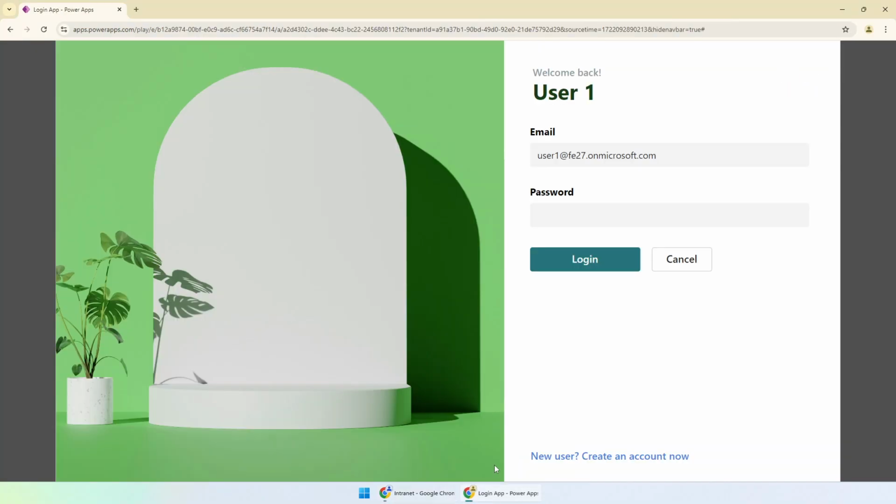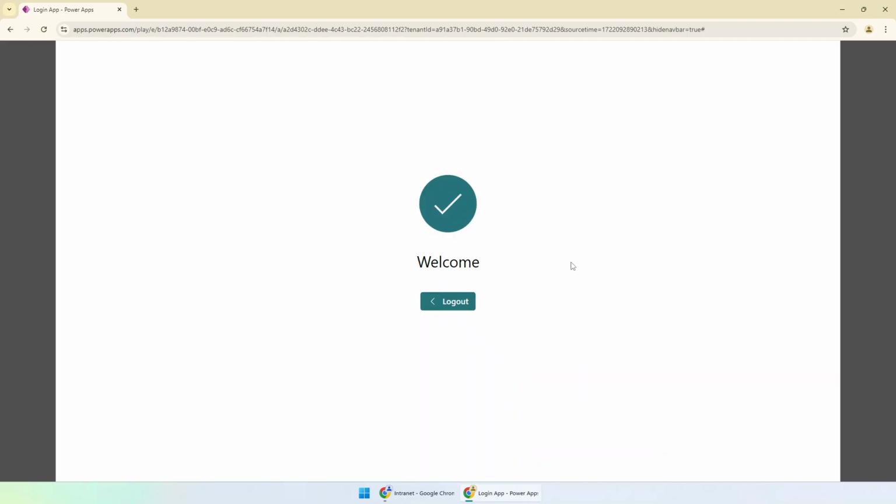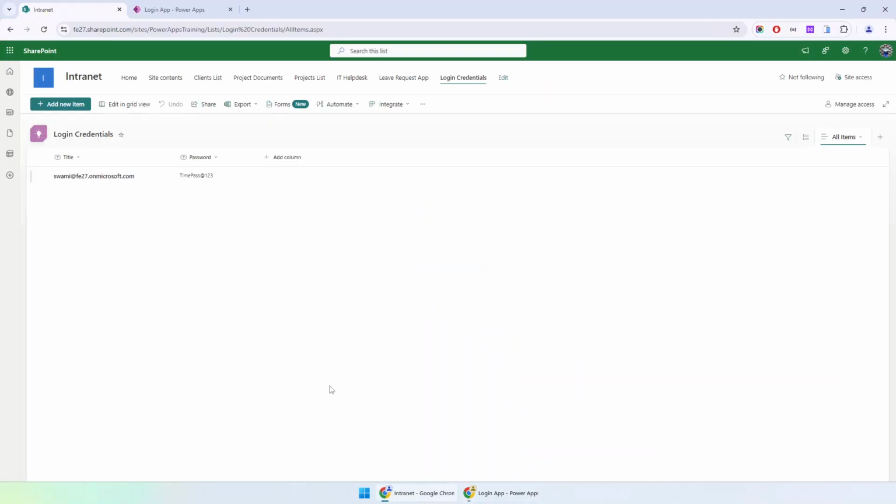Now I will open another user account. From this user account as well, I am going to create a new account. So you can see both users have logged in and the data is stored here. But there is one drawback. After you give the contribute permission, every user will have access to the SharePoint list. They can view other users' entries as well.